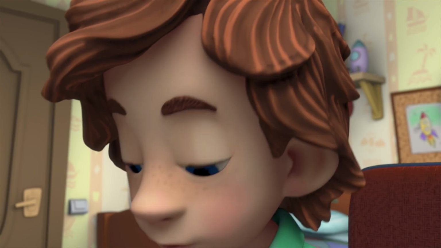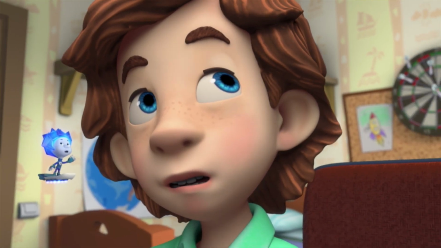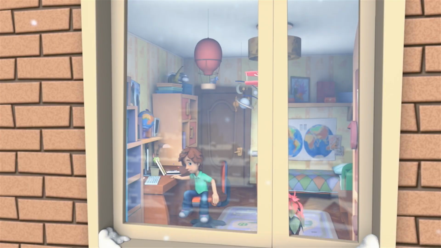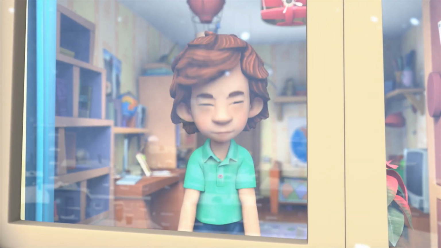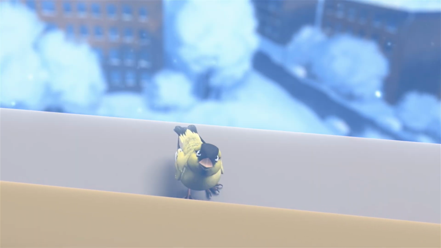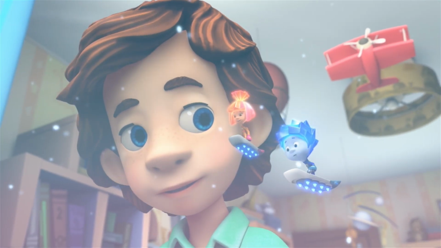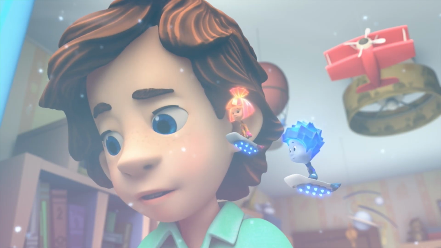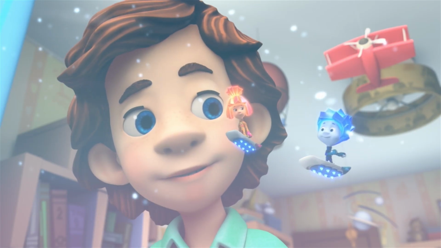Did you hear that? What? Oh, again. Outside the window. There. Huh, a little bird. He's beautiful. Uh-huh, only he looks sad. Just wait till he sees what I'm gonna do.